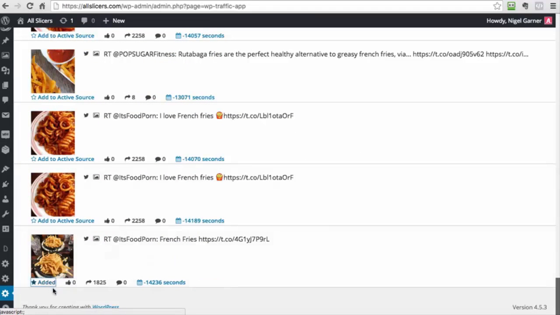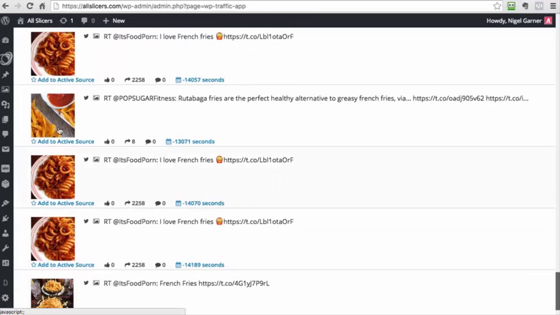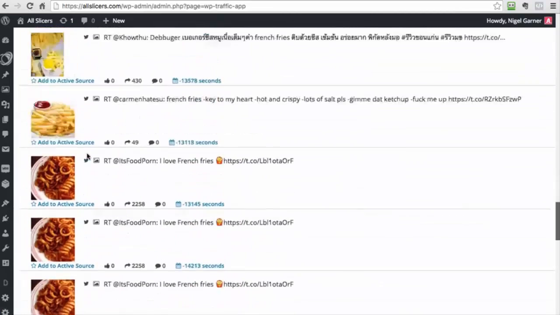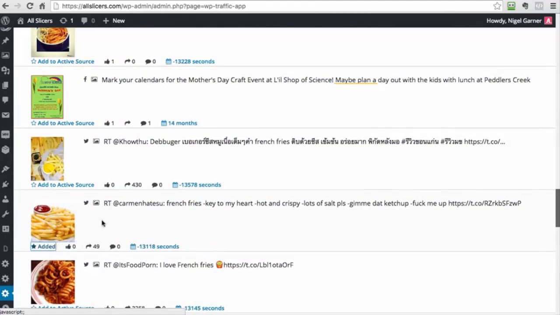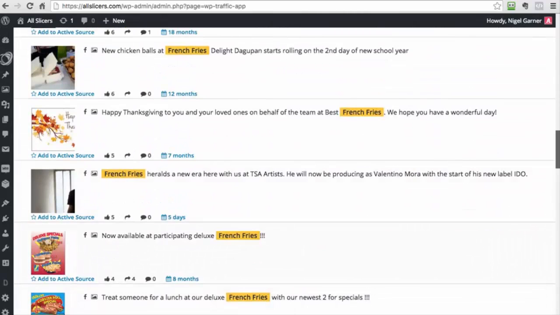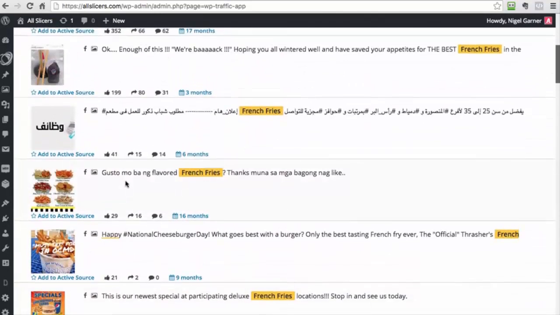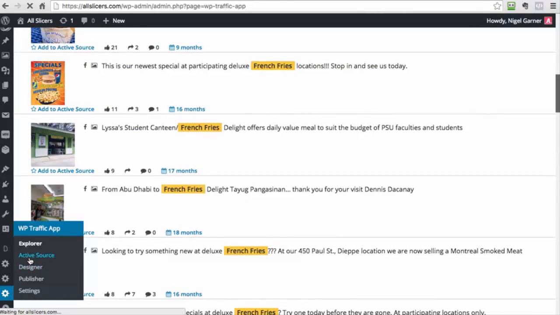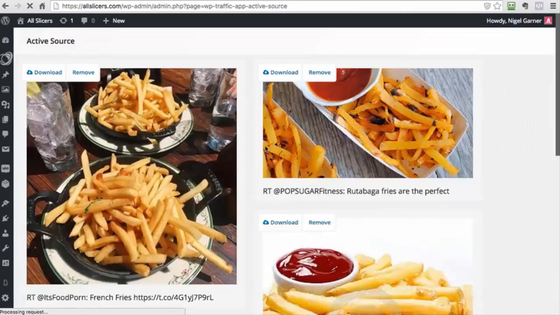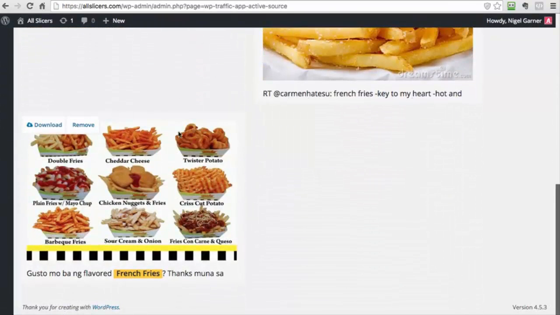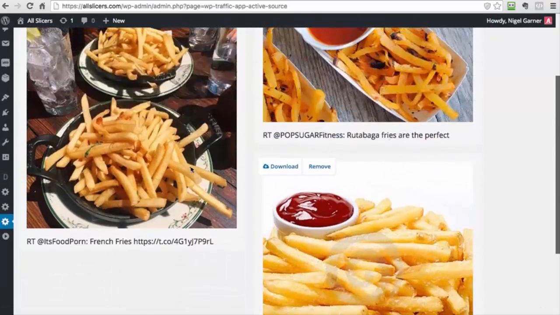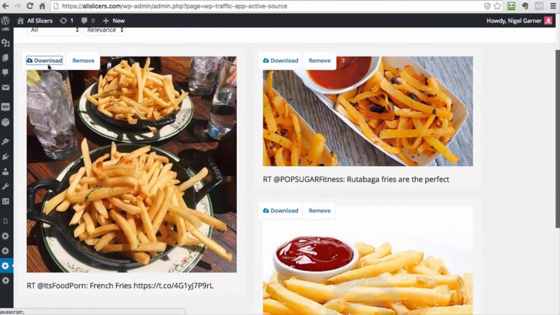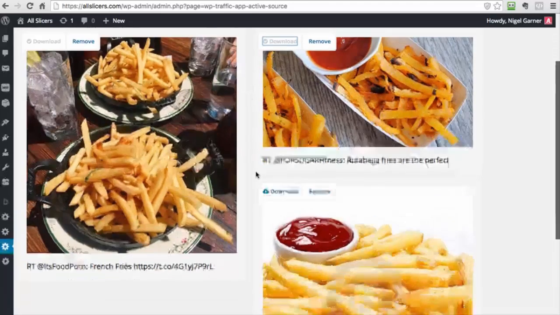Then all you need to do is add to the active source, which is basically a bookmarking. It allows you to bookmark what you found, so you don't need to go back and search again, but you can then pick what's best for the particular campaign. Once you add these to active source, then in the next step, you can go to the active source and make the final decision on which ones you want. For example, I don't want this, but I do want this one. So I click download, and it's going to download it to my media library. The same with this one, right? And it's downloaded to the media library.